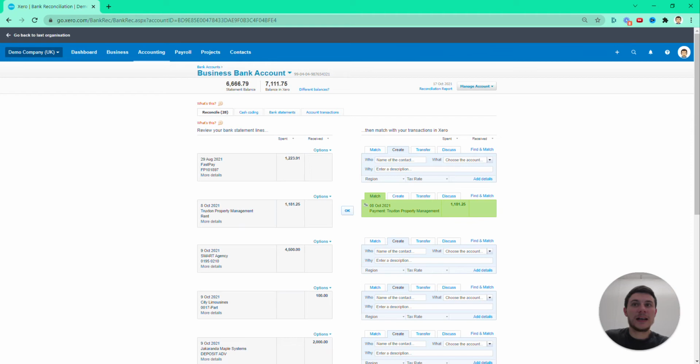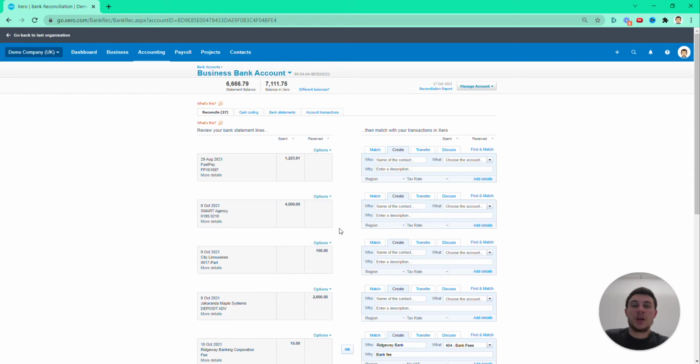Same with this one, it looks like we have a payment already in the system, and so that's being matched. The other thing that you can do is create transactions. So let's say you don't have a bill, but you might just want to type in information. Here we've got Smart Agency, and if they're not created in the system, then you can create a new contact directly here. You can also create an account.